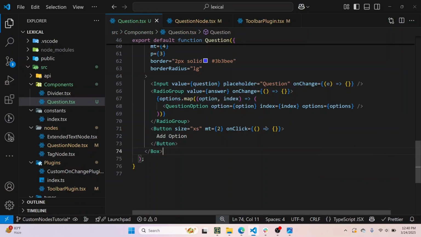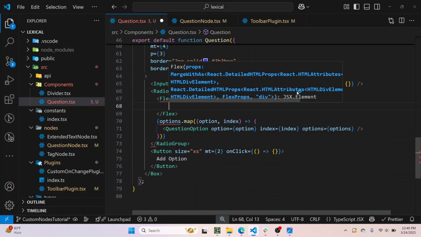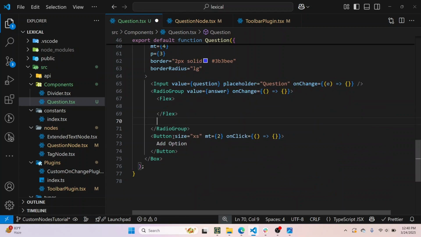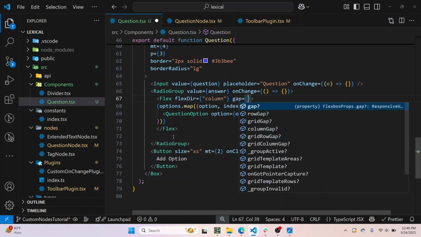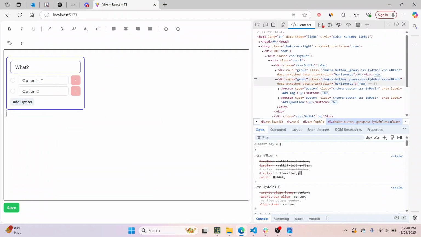Cool. Let me wrap them with a flex container so that I can give them a consistent gap. So here its flex direction would be column and a gap of 1 and then a margin top of 2. Now you can see that they have a consistent gap. Cool. So yeah, the component is ready, but now we have to integrate state changes.